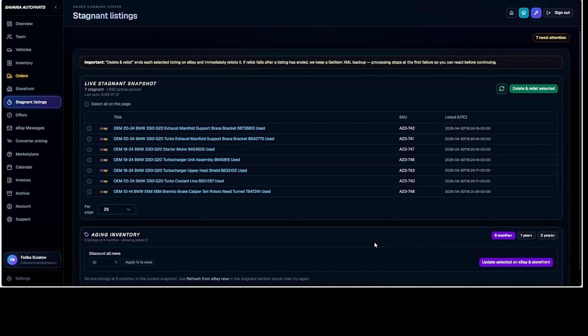That pretty much sums it up. It'll flash red when you have stagnant listings. It'll also tell you in the mobile app. It's important to keep the eBay store up to date, so I stay on top of this. The only reason these aren't synced is because I needed it for the video.